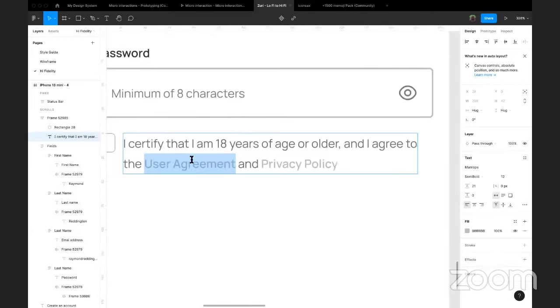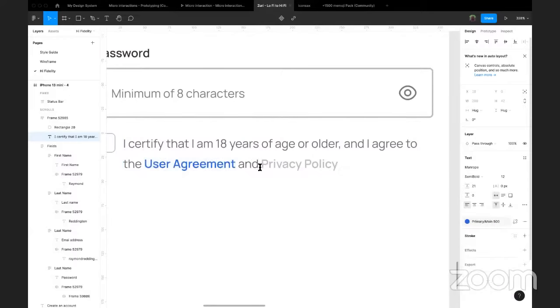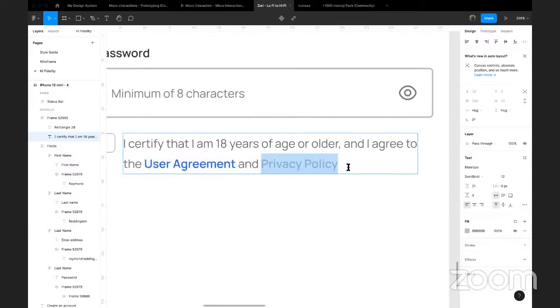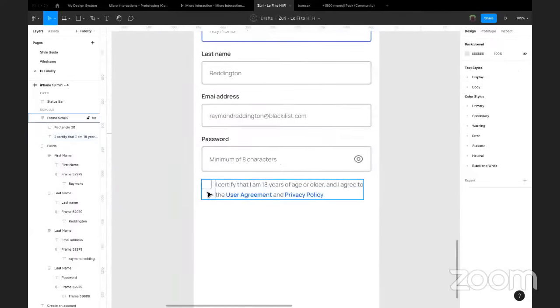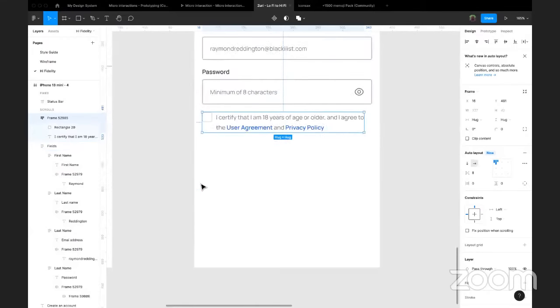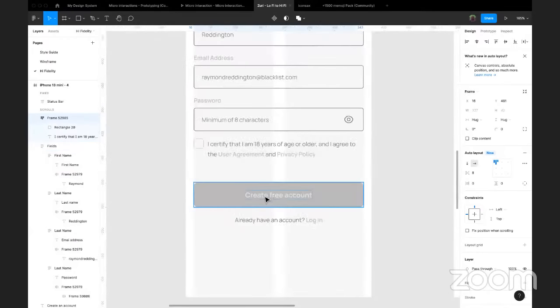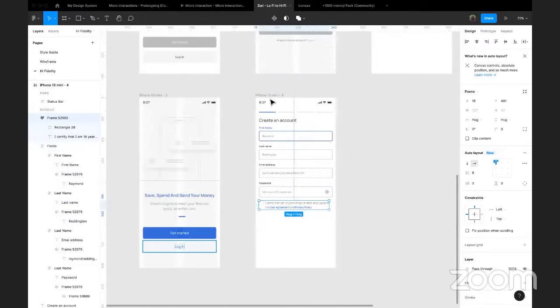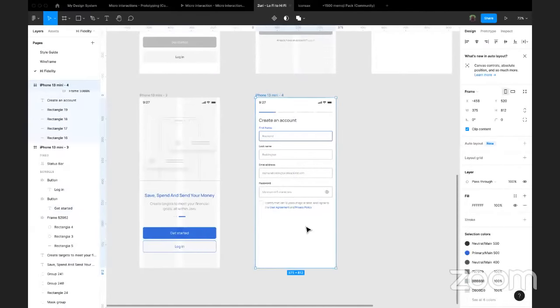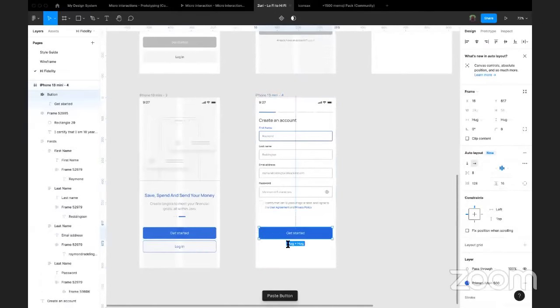Then it's a text link, basically. It's like a button, a text link. So I can just give it the primary color. Then same thing here, give it the primary color. So yeah, we have this. And yeah, your button. Let me just copy this guy here. So paste, then change the contents.